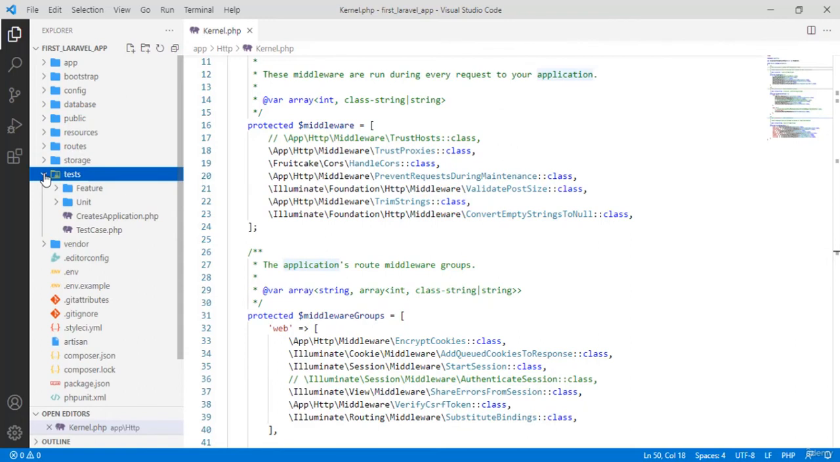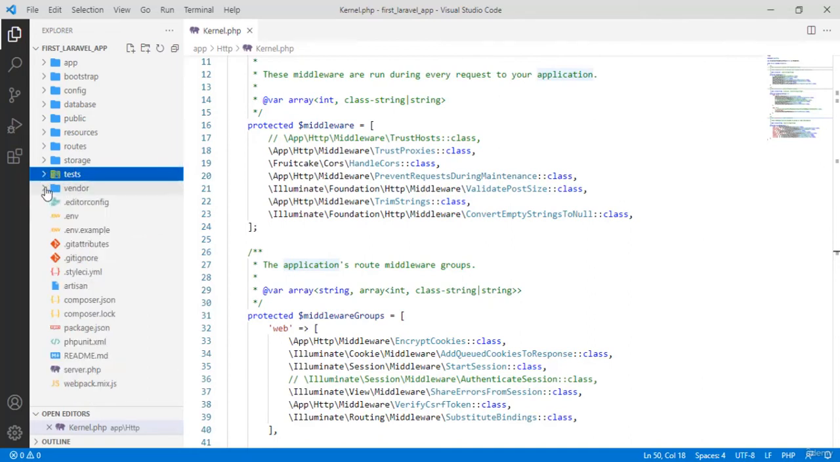In the tests folder, all the unit test cases are included, so I am going to skip it right now. Another important folder is the vendor folder. This holds all the composer dependency files. When you install any package in your application, this package will be saved into the vendor folder. So you do not actually need to edit anything here.